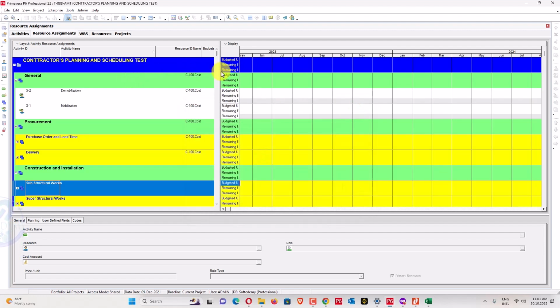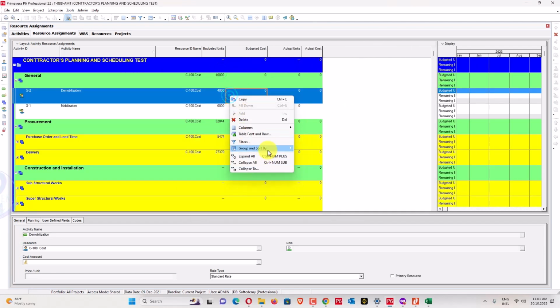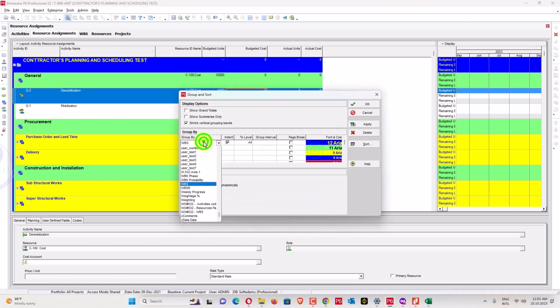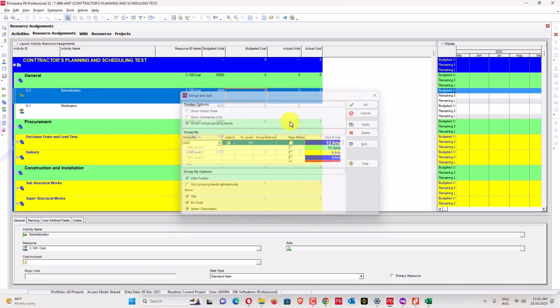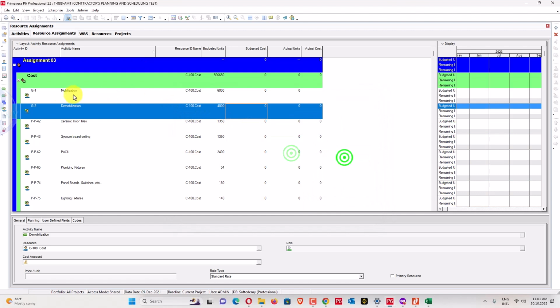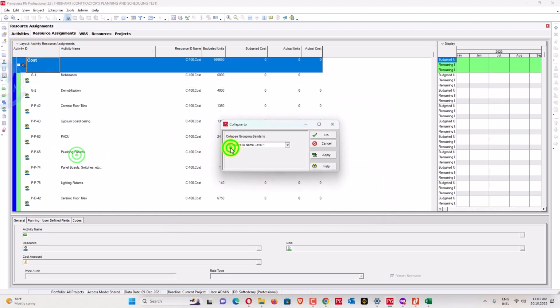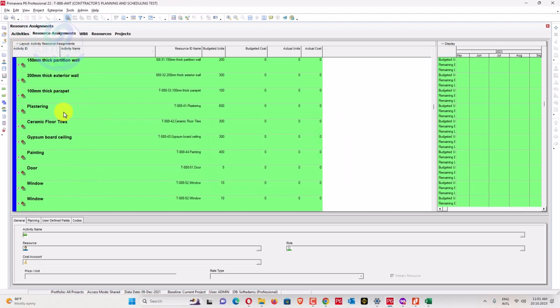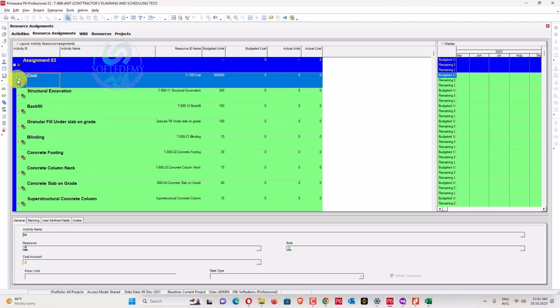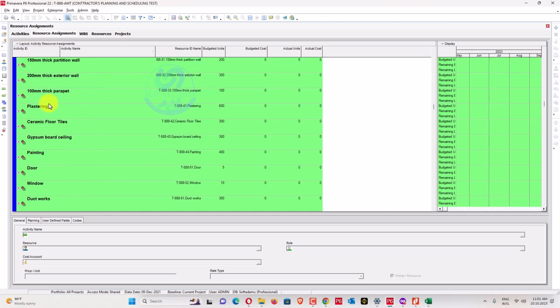So we have the resource assignment with all our data. If you go with the resource ID or resource name, you can go here, group and sort by resources, and collapse to level 2. We have all our costs, and all the resources are listed, like labor, non-labor, everything has been listed in the units.